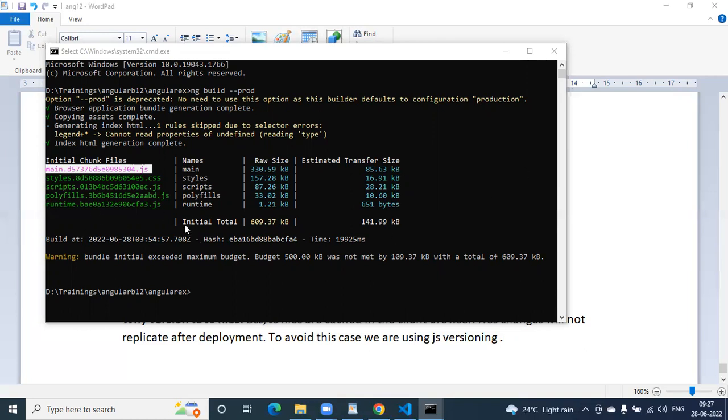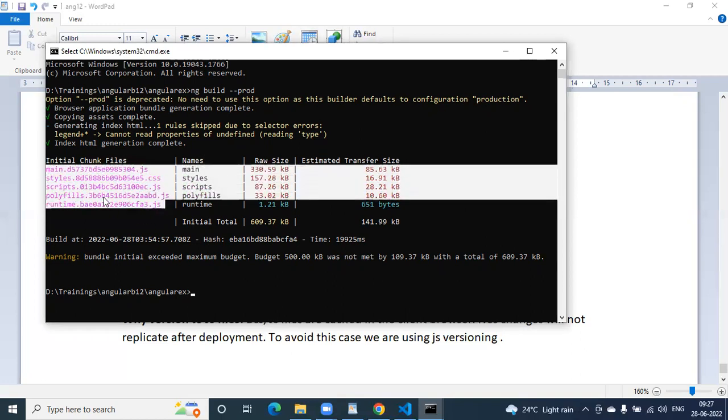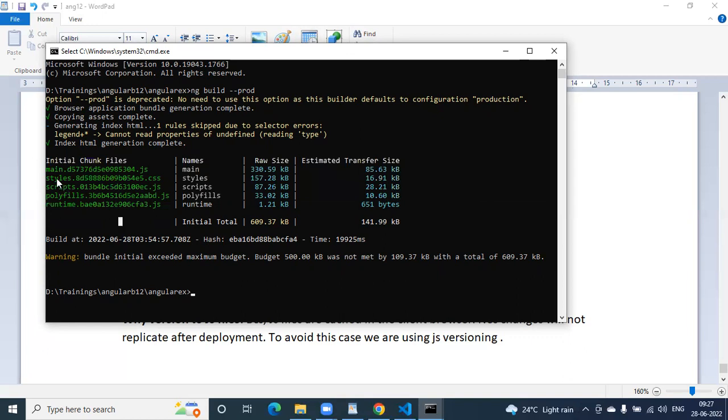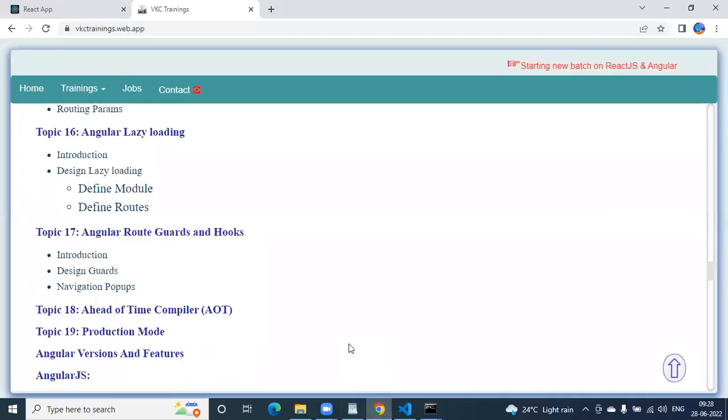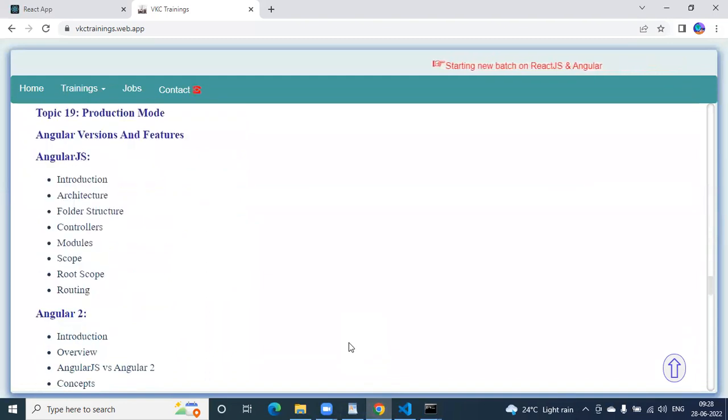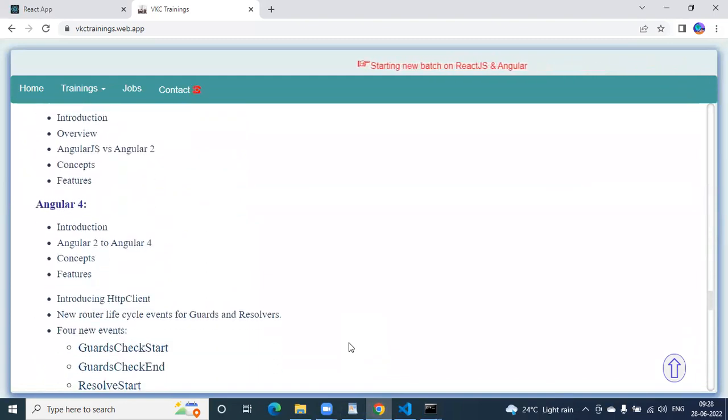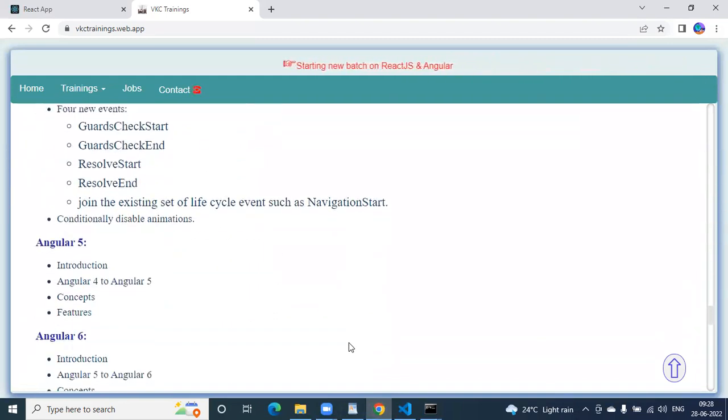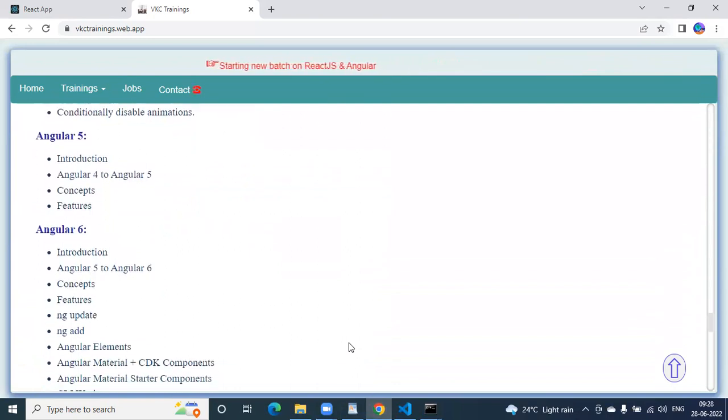Okay, do one thing. Change your component and rerun. Again, the version of the main file will be changed. If you don't change anything and rerun, the same version will be there. Change the CSS, then styles will be changed. Okay, these are the files. Clear? So here you are having the different versions. They may ask what is new after Angular 2, 4, 5, a few concepts.